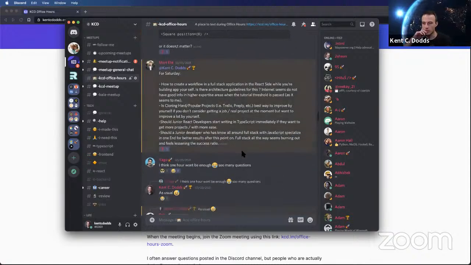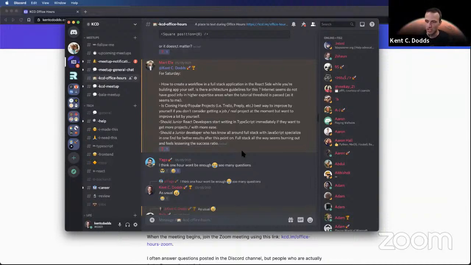Here we go. Mert is asking how to create a workflow in a full stack application on the React side while you're building the app yourself. Is there architecture guidelines? The internet seems to not have good info. Here's the problem in general: when you get to these more advanced or complex architecture things where there's not as much information on the internet, it's harder to create that stuff, and also more niche, because everywhere is going to have a different take. You're going to have different engineers with different opinions. So it's harder to create that sort of content, and that's why that content doesn't exist.